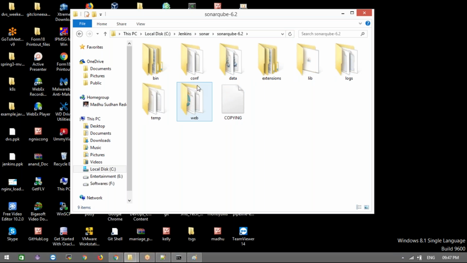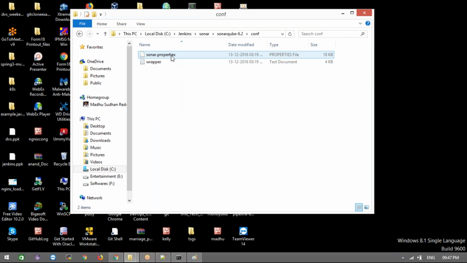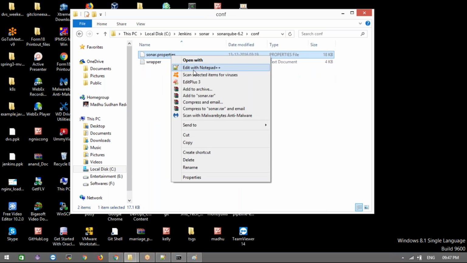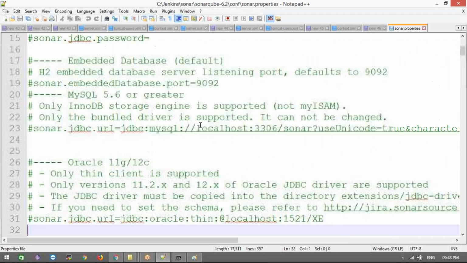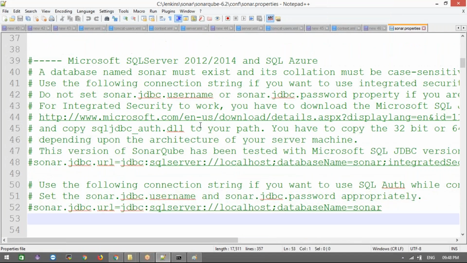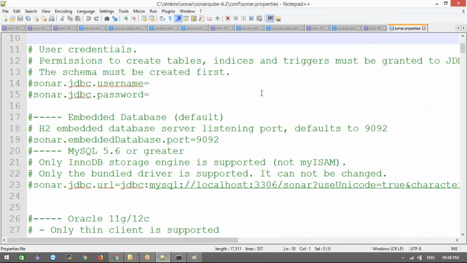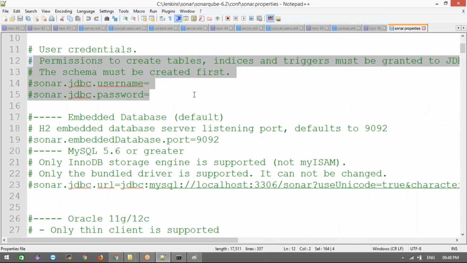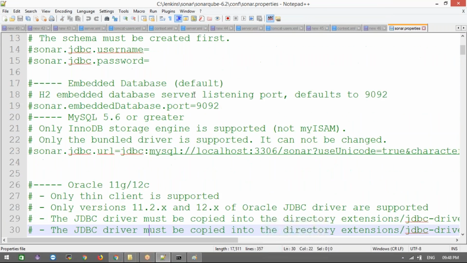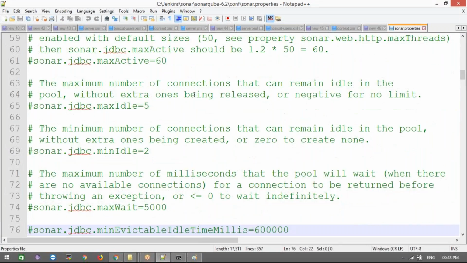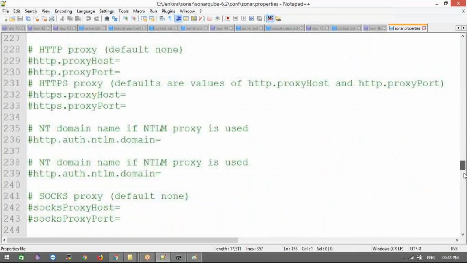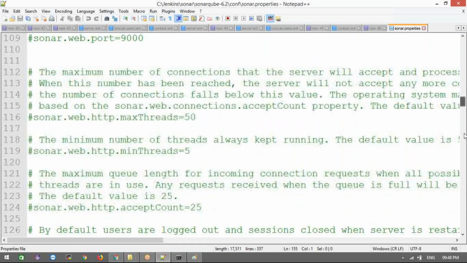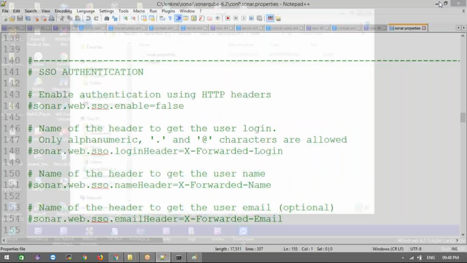Now by default, what port it will run on and those things, we need to see in the config folder and the sonar.properties file. See here, if we are going to use a custom database, we need to configure the database here. If you are using a custom database and all, go a little bit down. All the properties, this is the main properties file.